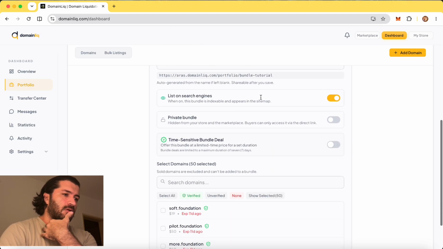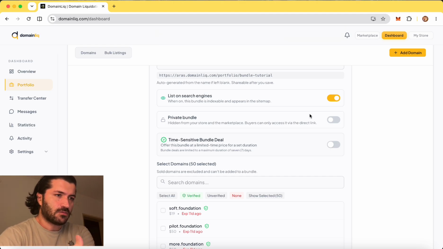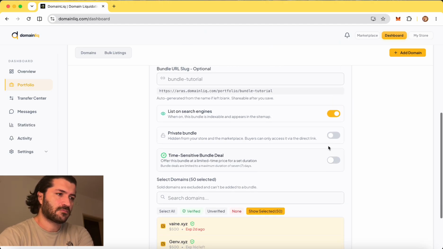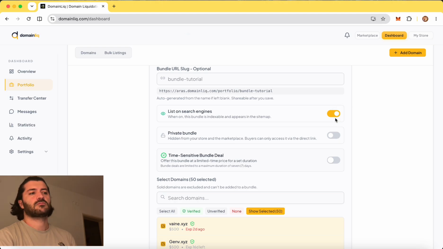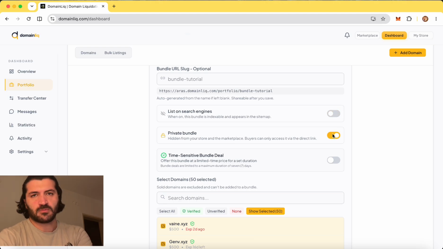Now here is the part where you choose whether you want to keep it private or public. If you want to rely on the time, you can list it on the search engines so it can be indexable, but you can also keep it private. It will not be listed anywhere, so you just get a link and share it with the buyer, and you start the process. Let's do a private bundle.